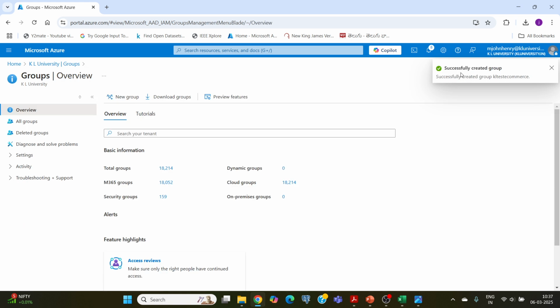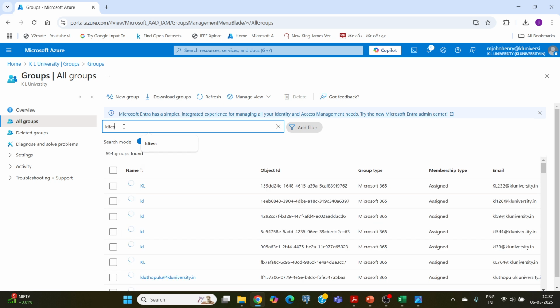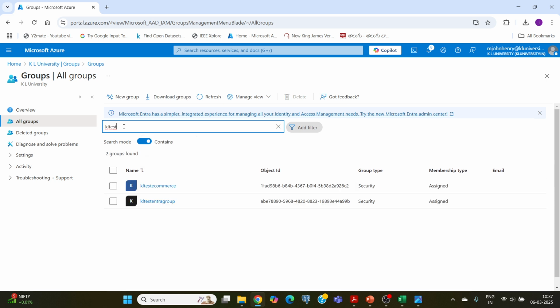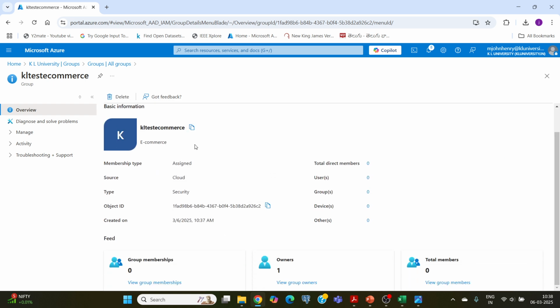Now one group is created with the name KL Test e-commerce. If you want to see the group that you created, go to all groups, click on all groups, and search for the group you created. What is the name that we have given? KL Test e-commerce. This is the name that I have given. So just click on this. Now these are the parameters which I have opted while creating the group.